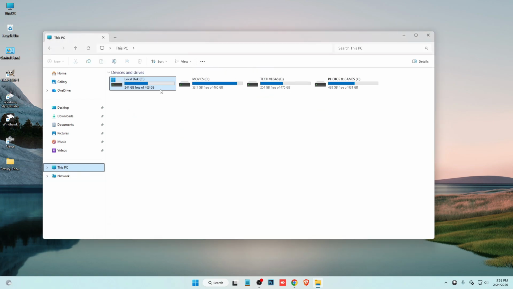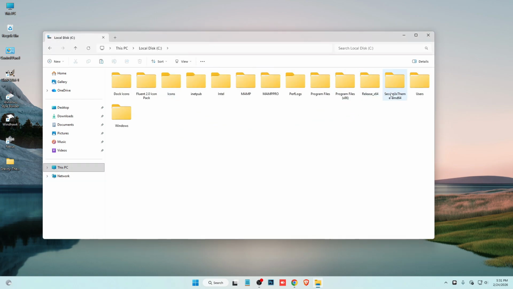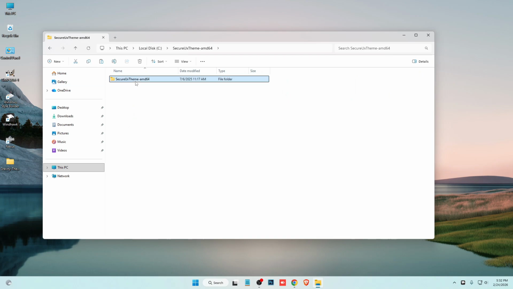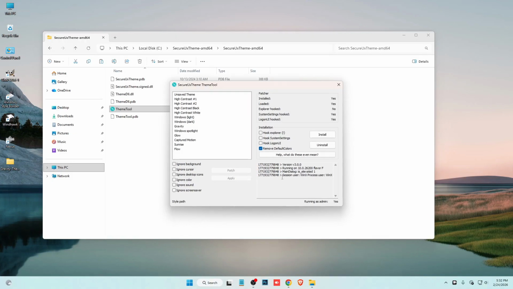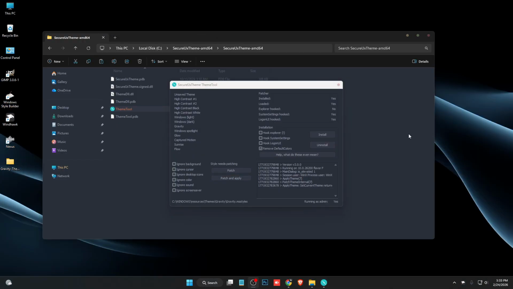And now go to your C drive again and open the SecureX theme folder and run this tool. Click on run as administrator, and in here you have to select the theme and then click on apply. Okay, theme has been applied.